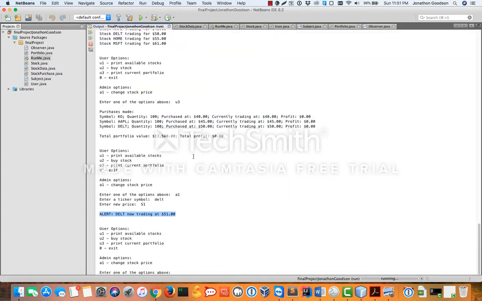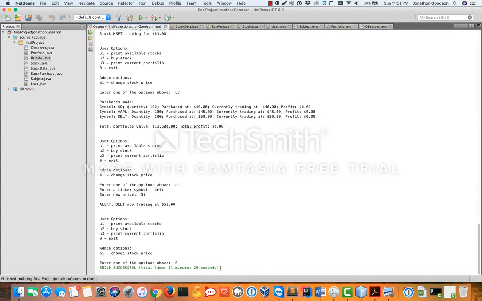That pretty well covers all the features of the application except this last one, 0 to exit, and I'll prove that works. 0 and build successful, which pretty much means we're done. Without any more features, that pretty much wraps up our demo of our project.